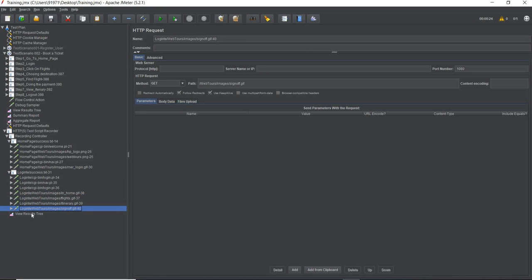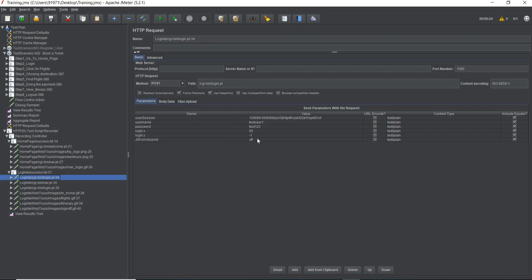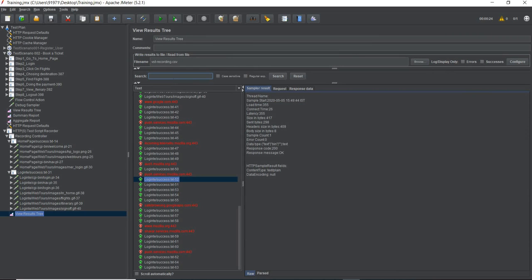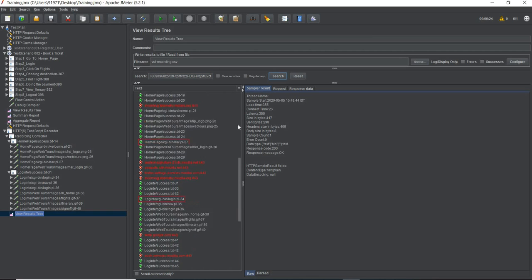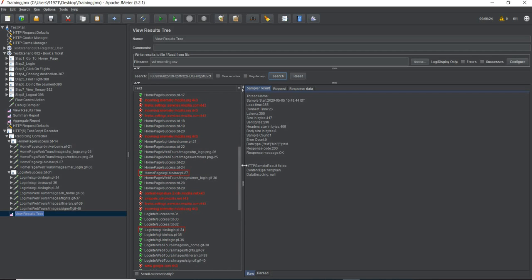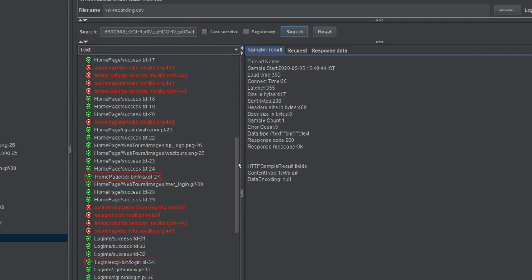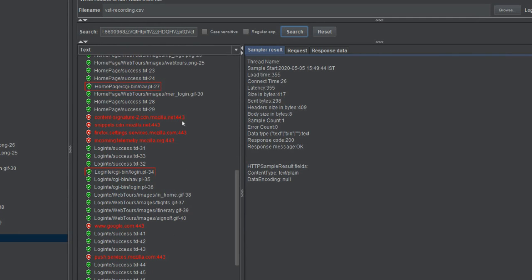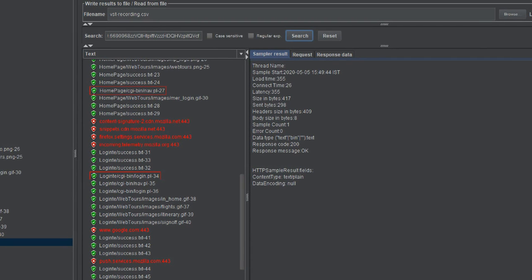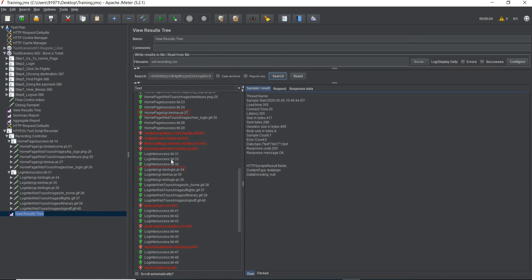Then I know that there is only one single value which has to be correlated, but I do not know where it is coming from. Now how will I find where this value is coming from? It is very simple. I just go to view result tree, I go to search, and I just type this value and click on search. So you see over here, you will get these boxes. These boxes depict that this kind of text is present in these requests. Okay, so I will do nothing. So this is the request in which this has been sent.